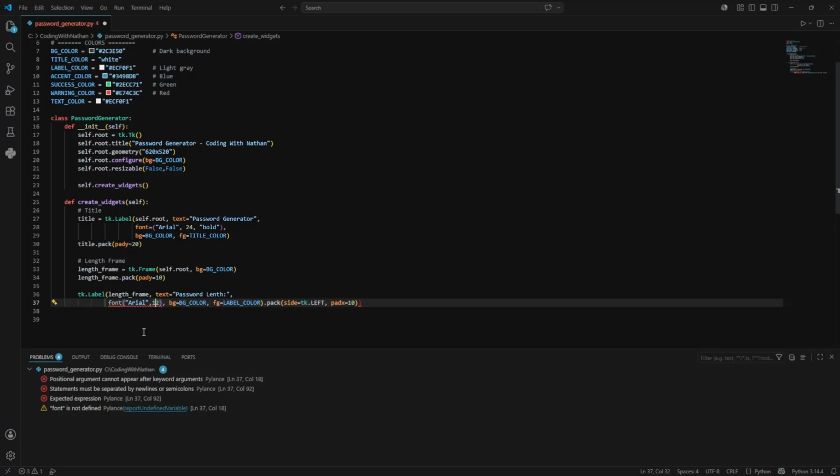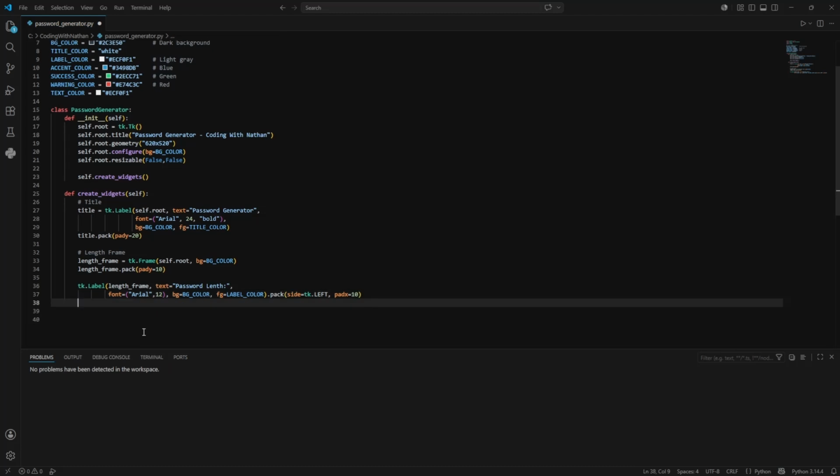And what is wrong with our font? Did not put an equal sign in here. All right. This still does not like that. Now we got 150. All right, so there it goes.